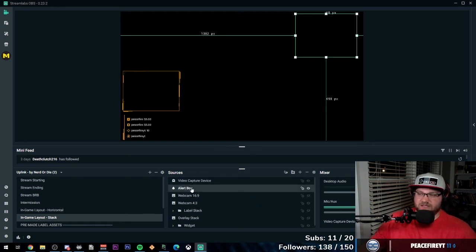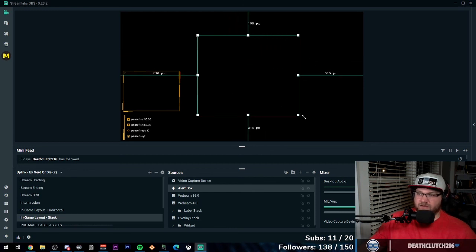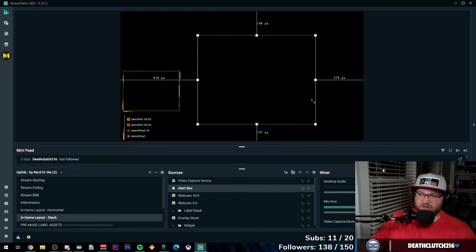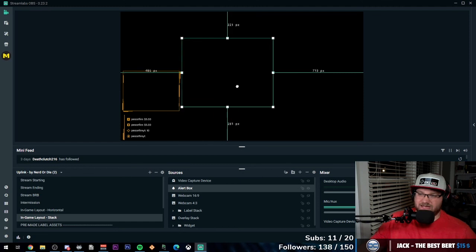The next thing to talk about is the alert box. Now you can see it's kind of small right now. If you just grab the box and move it, you can move it around like this. You can also see that it snaps.